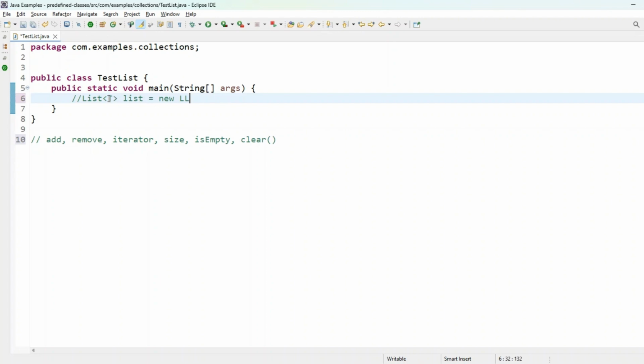Creating this is fine: List of Integer equals new ArrayList, and you can keep Integer here, or you can keep it empty at the right hand side. Automatically, the compiler is going to treat what kind of data the ArrayList is going to store based on the type you mention at the left hand side. Whether you keep this one empty or you write it, it's okay.